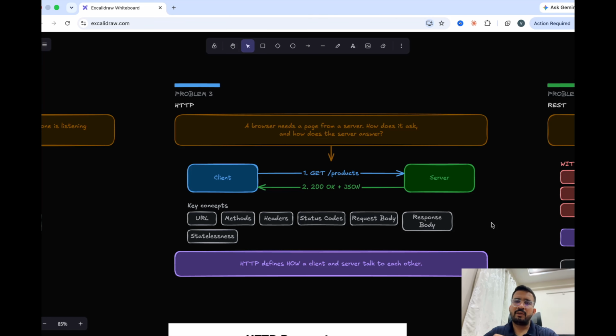Now let's move one level higher. Suppose I open an e-commerce website, then my browser needs a product page from the server. How does the browser ask for it, and how does the server answer? This is where HTTP comes in. HTTP defines a standard request and response model for the communication. In this example, the client is requesting the products, and then the server processes the request and responds with some data, right? So HTTP is a contract between the client and the server.